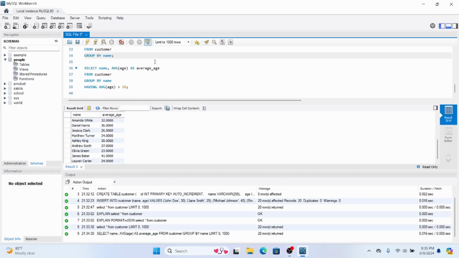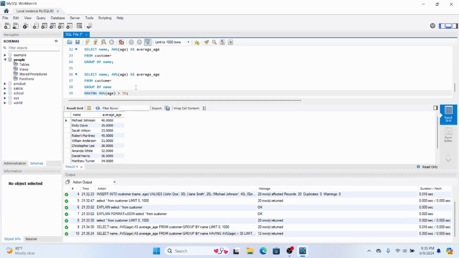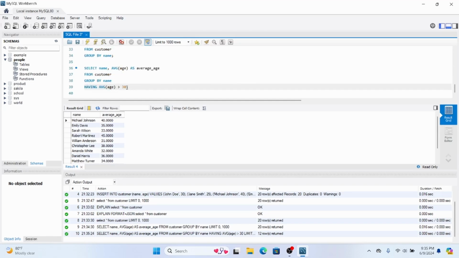Okay, now let us execute the HAVING clause query. Okay, this is the HAVING clause query, which will only show the data whose average age is above 30. The data of people like John Doe, Jane Smith, and David Brown, etc., will be neglected, because the condition is that the average age should be greater than 30.